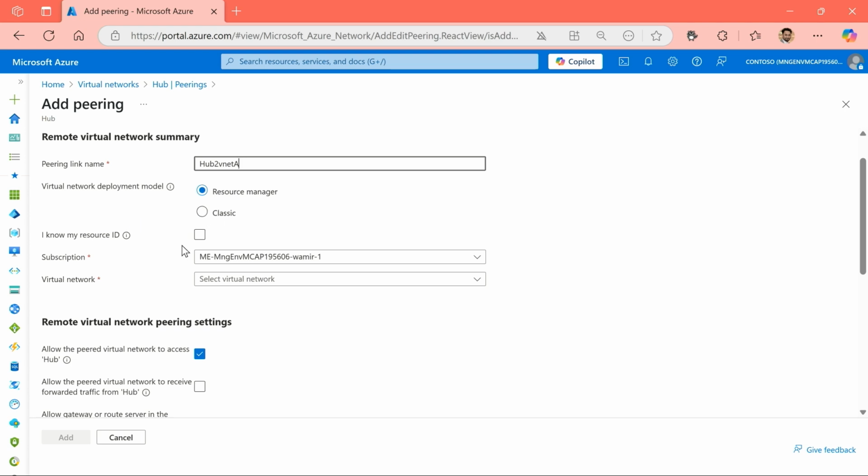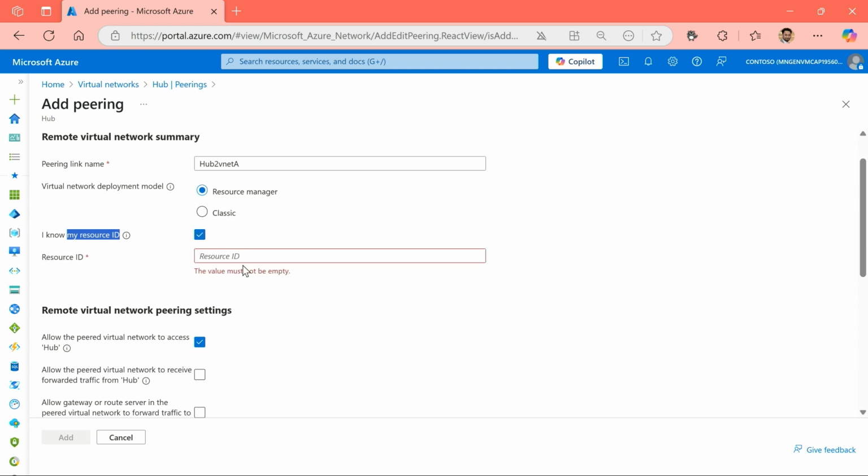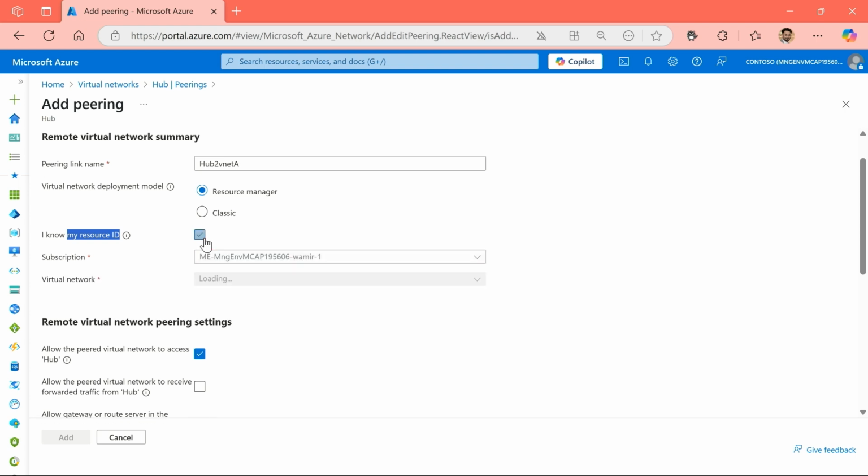Now, if you are connecting or peering to virtual networks that are not within your setup and are beyond subscriptions or in different tenants, it might be worthwhile to extract a resource ID, which is a unique ID for your virtual network. Simply tick this box and type in the unique ID for the virtual network you're trying to peer. Given that you have the right access to that resource, you should be able to connect.